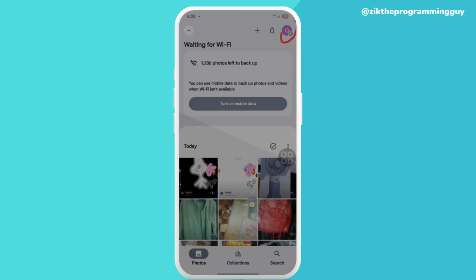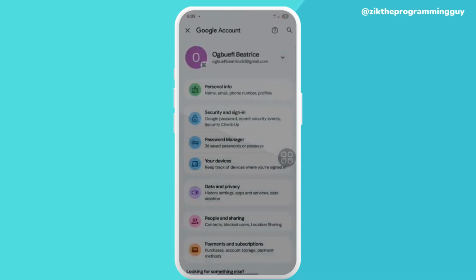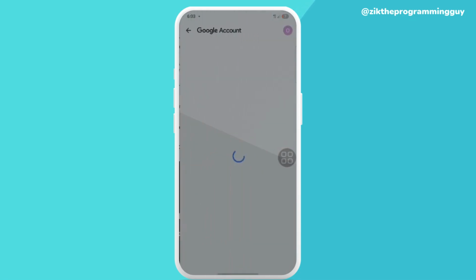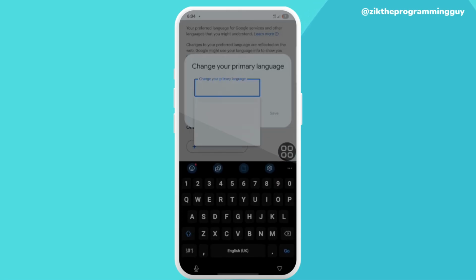your profile right there, and click on that, and click on manage your Google account. Now you have to search for language. You have to wait for it to load up. You can see, so you click on language, and now you have to select the language. You can see English right there, so just click on that and type in the language you want to change it to. So change it to French.